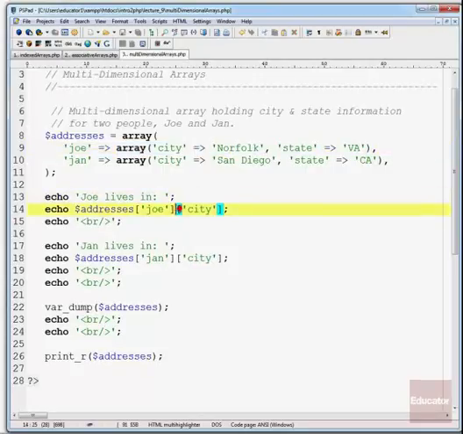Then with this bracket, we're basically saying within this array that we're now working with, we want to access the city key and access the value associated with it. So this is going to go into this array, which is two-dimensional because there's one array within another, and it's going to look up the Joe array and then give me the name of the city in which Joe lives. And I've done that for both Joe and Jan.